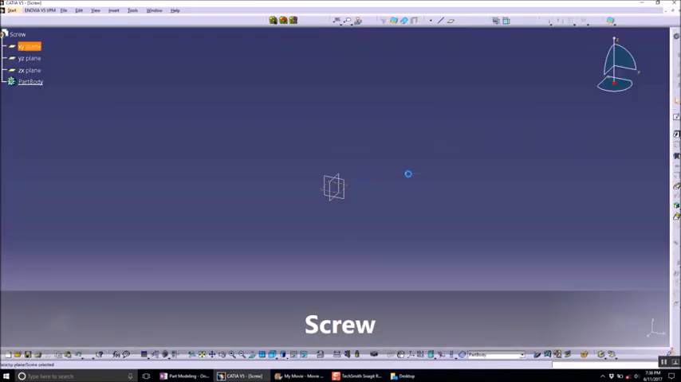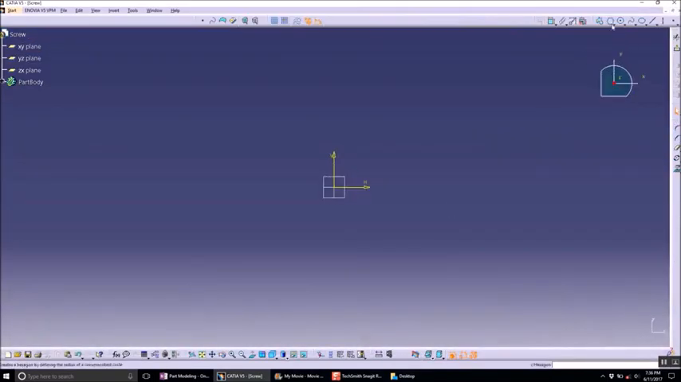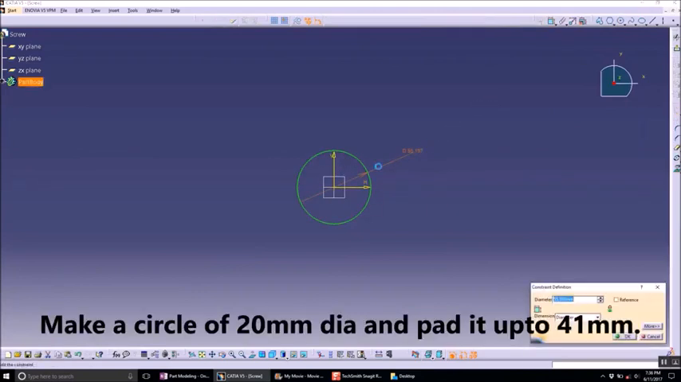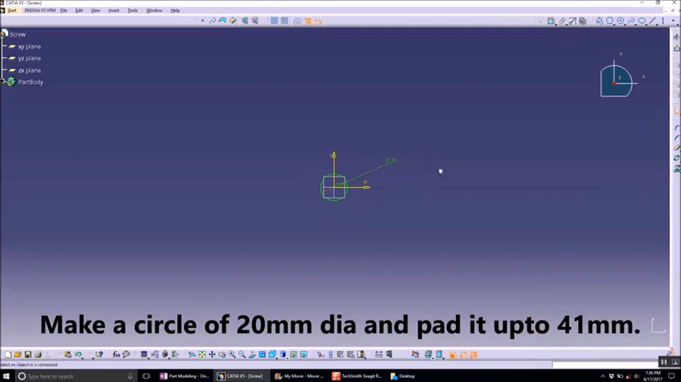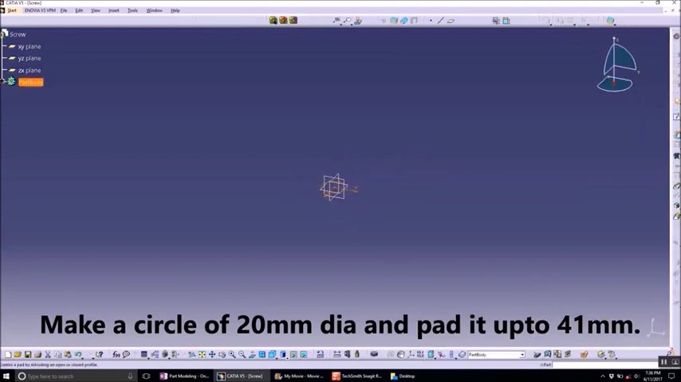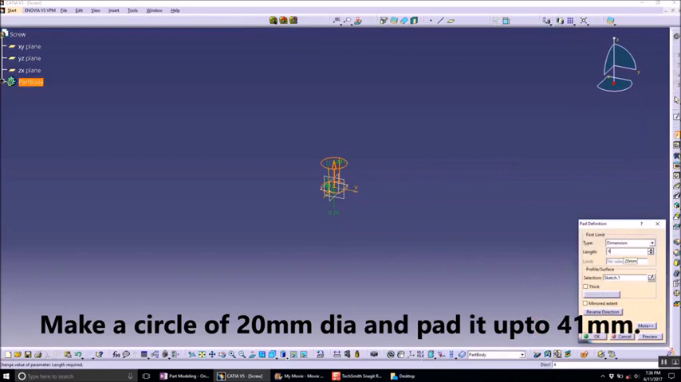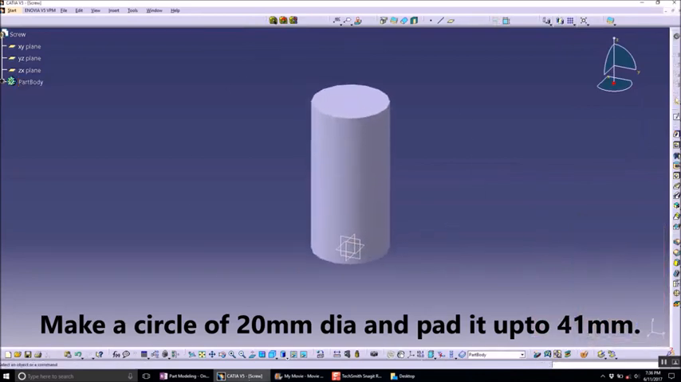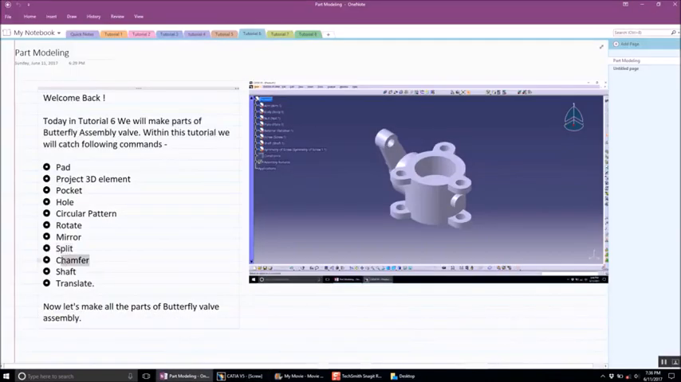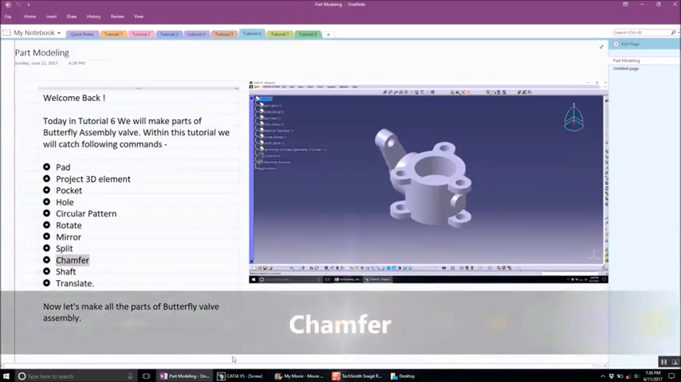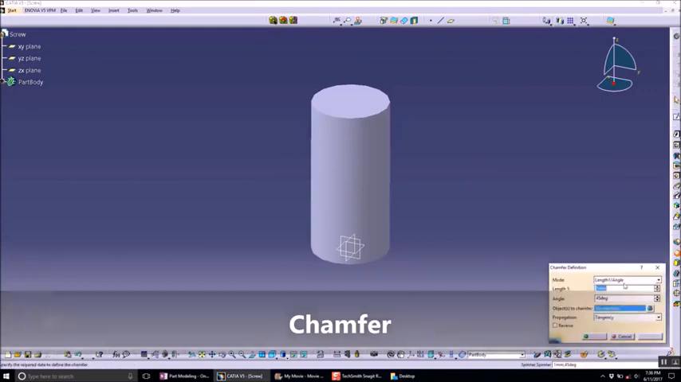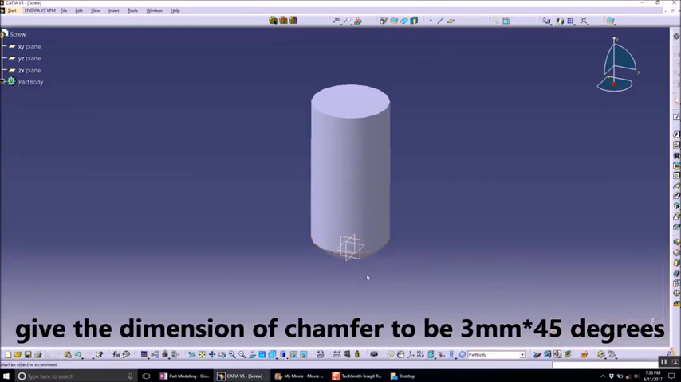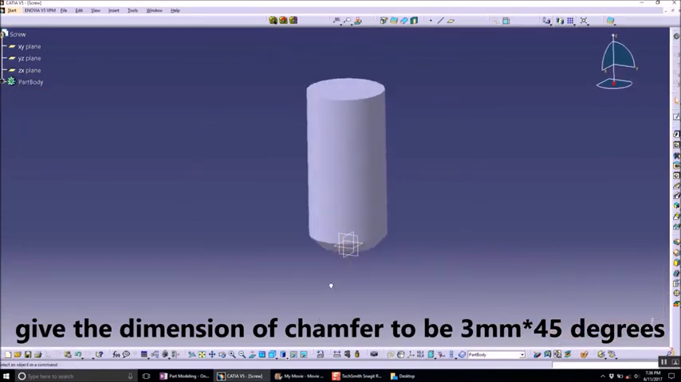Click on OK button, take the sketch on the top plane, make a circle, give it a dimensional constraint to be 20, let's say. Get out of the sketch, make a pad of 41. Next thing to cover is the chamfer. So let's go to chamfer and give it a value of 3. Click on the edge. So the chamfer has been created.